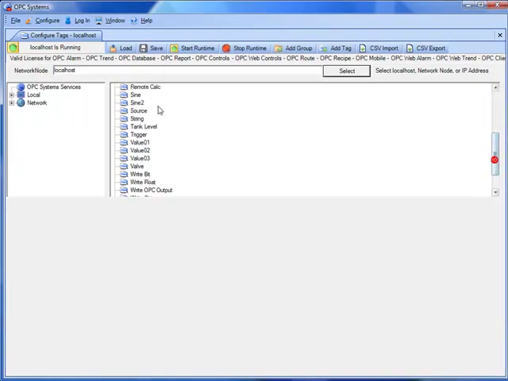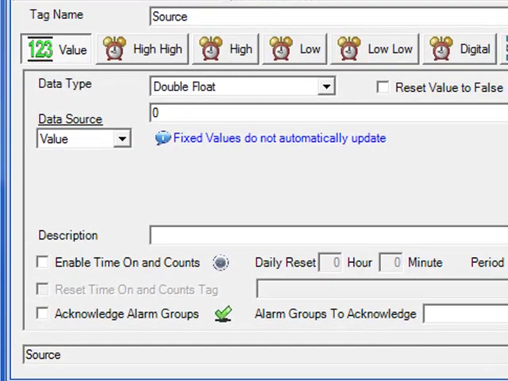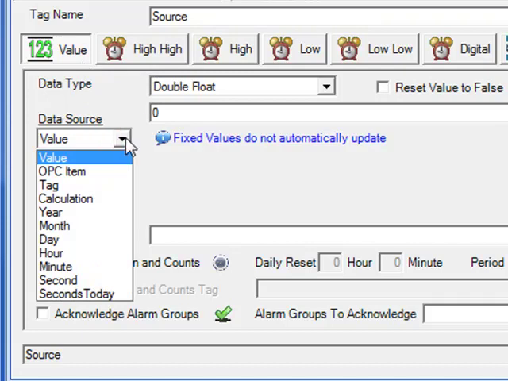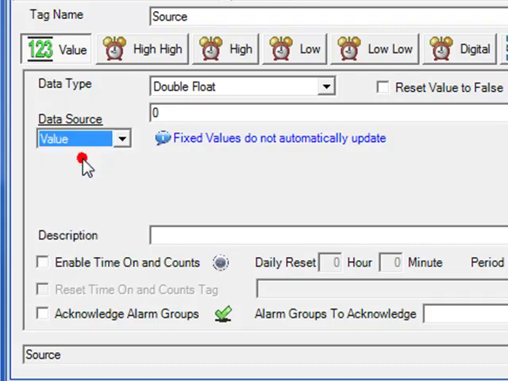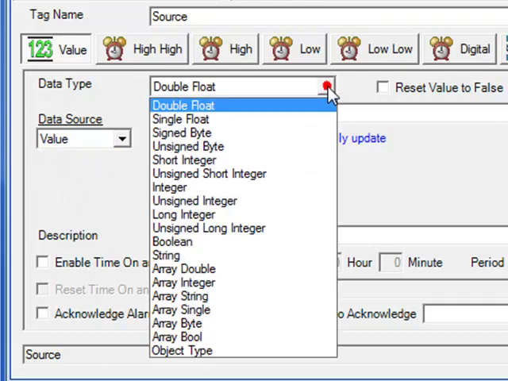We can then scroll down through the tag list and select the source tag. Under the value parameter, this is where the data source value is coming from. The data source can be a fixed value that could also be coming from a Visual Studio application, an OPC item from another OPC server, a tag from a remote opcsystems.net tag, a calculation which can be a math equation. We'll demonstrate this in a moment. It could also be the CPU clock in the form of year, month, day, hours, minutes, and seconds, or even the total number of seconds in the day. Let's leave the data source as value, and notice we can change the data type to anything we'd like as well on the data source.